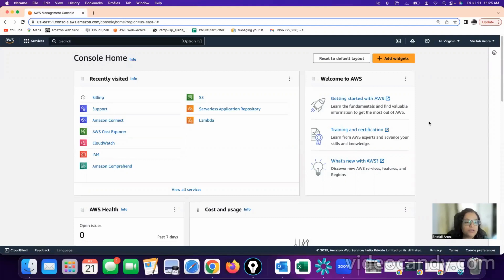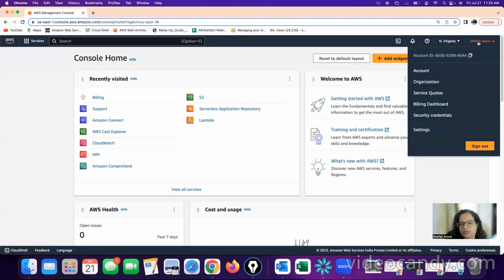So today we are going to check how we can secure our own account, and we are going to have a demo on a couple of the tasks which we are going to do. Like the very first one is setting up the contact details in our AWS account. So I have shared my screen and this is my AWS account.